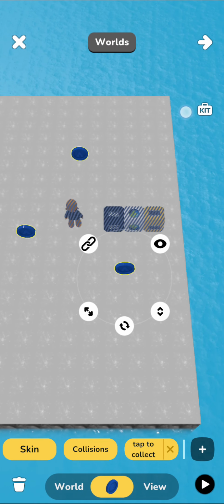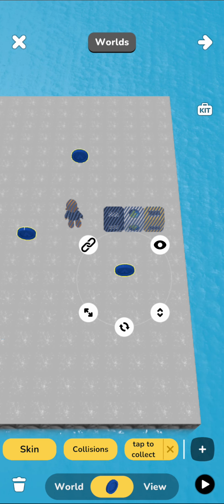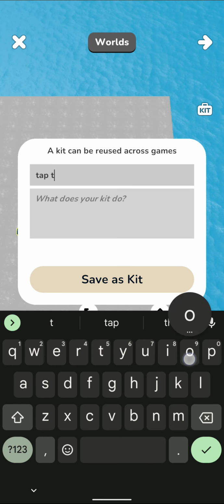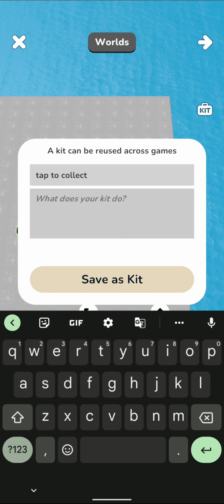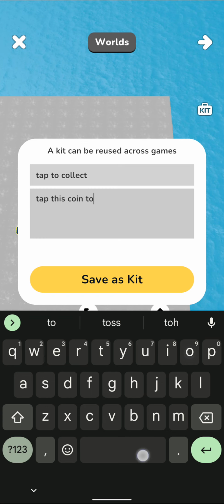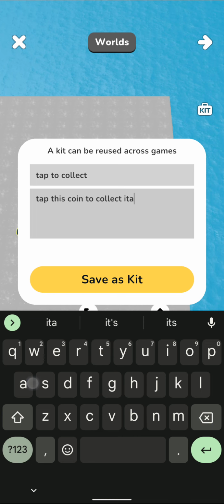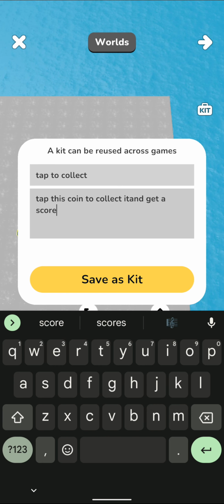What you can see right here is this little new kit icon. And a kit allows you to create reusable objects that you can actually use and reuse across your games. All you need to do is tap on this kit icon, add in a name, and let me just say this is tap to collect because that's what the coin does. Add in a little bit of a description. I'm saying tap this coin to collect it and get a score. And then I just hit save as kit.